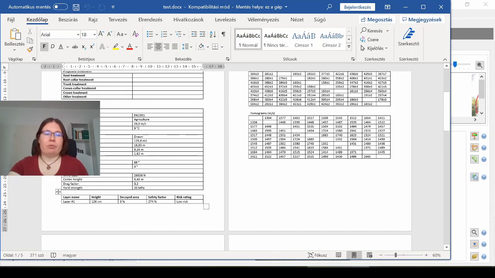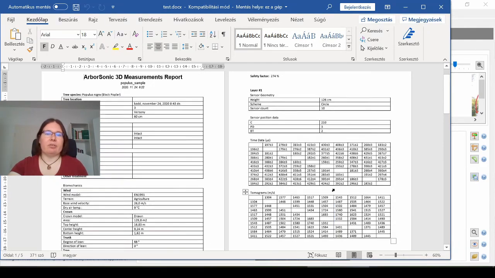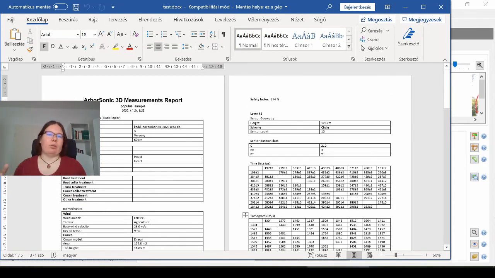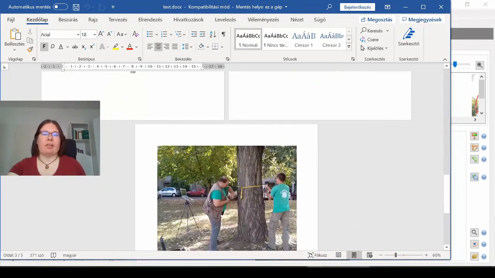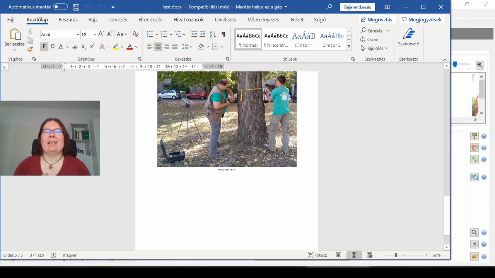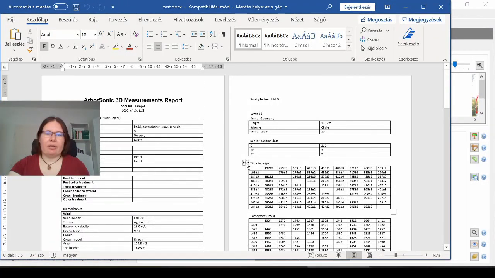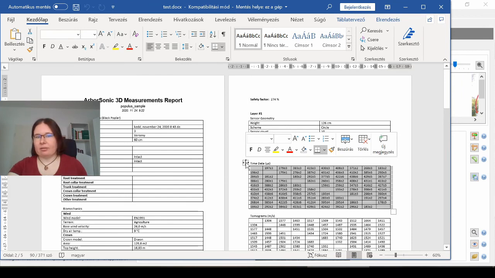And the project also includes geometry, the time and velocity data from all the layers, and it ends with the images which were selected to be included in the report. If you don't need all these data, you can edit the report in any text editor.